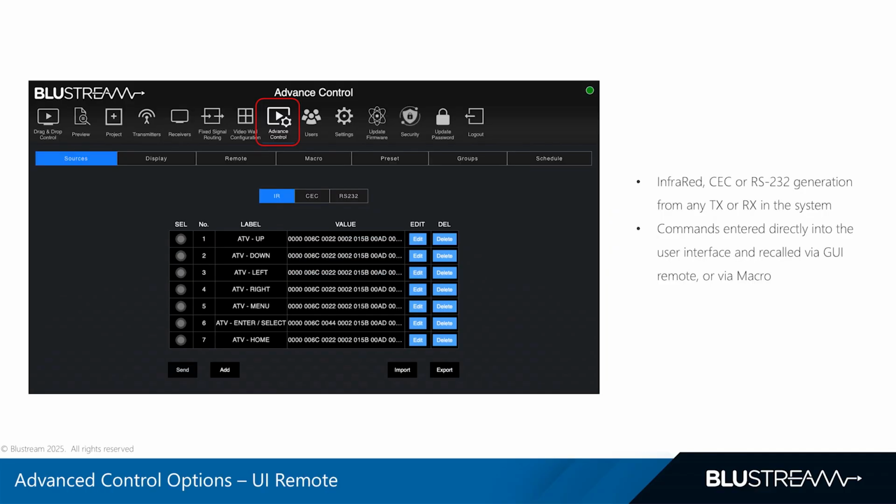Now, here's the new advanced control tab within the ACM1000 interface, and that's where all of the processed control functions are now organized. Starting with the first sub-tab, this is where integrators can preload IR, CEC, or RS-232 commands for any source device in the system. Now, these commands can be triggered either directly from the ACM1000 user interface or via API from a third-party control system. Commands can be named, manually entered, or imported from previous configurations. You can also test commands live from this interface to confirm functionality, and where RS-232 is used, you have full control over carriage return, line feed, or both, based on the specific device requirements.